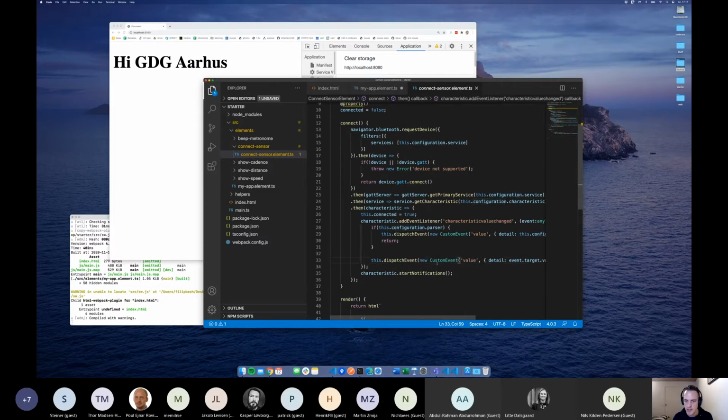The way it returns it is that it dispatches a new event. So this is how we do it when you want to fire an event to your parent to catch: we just use the native DOM methods for dispatching events.